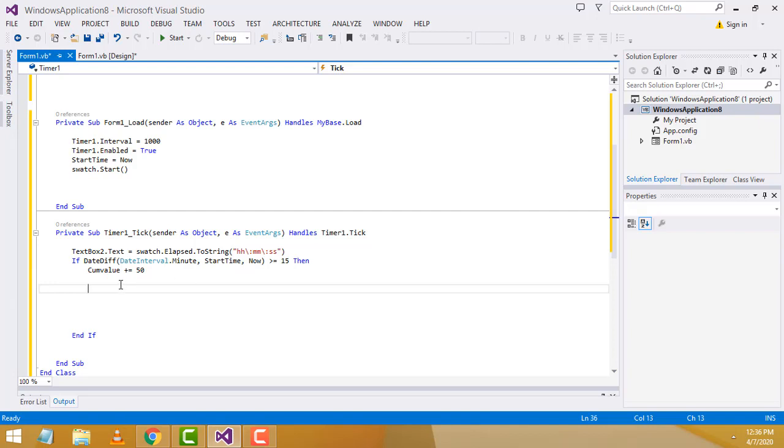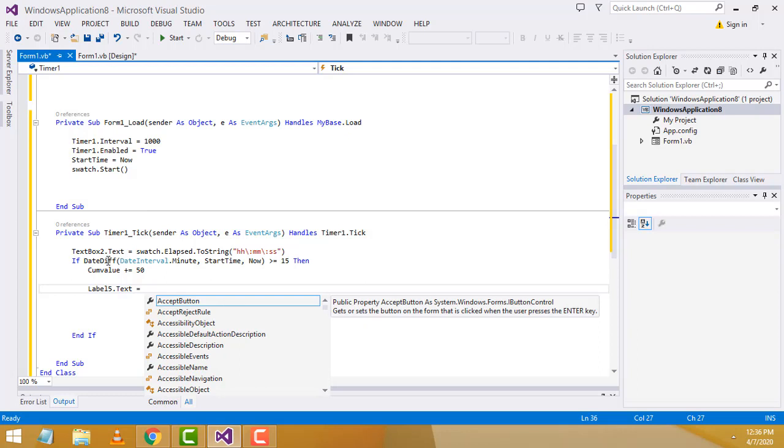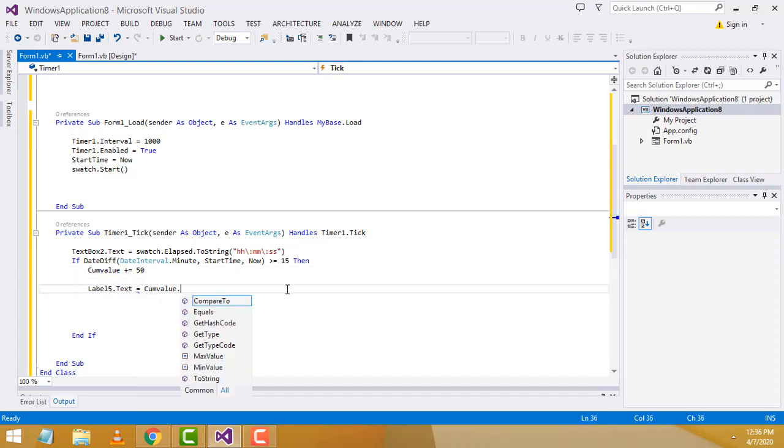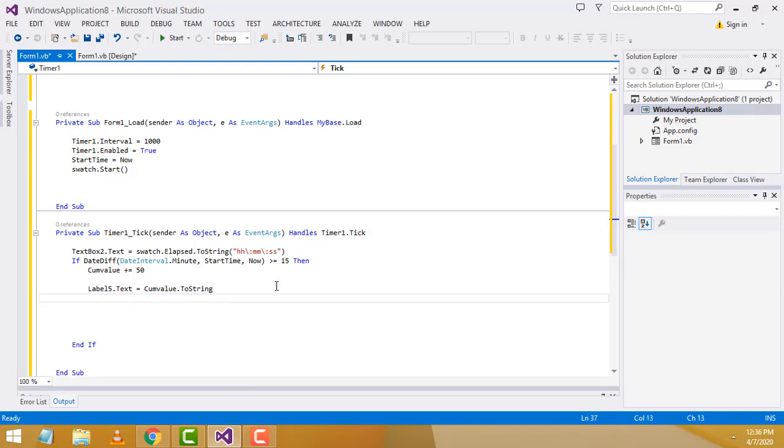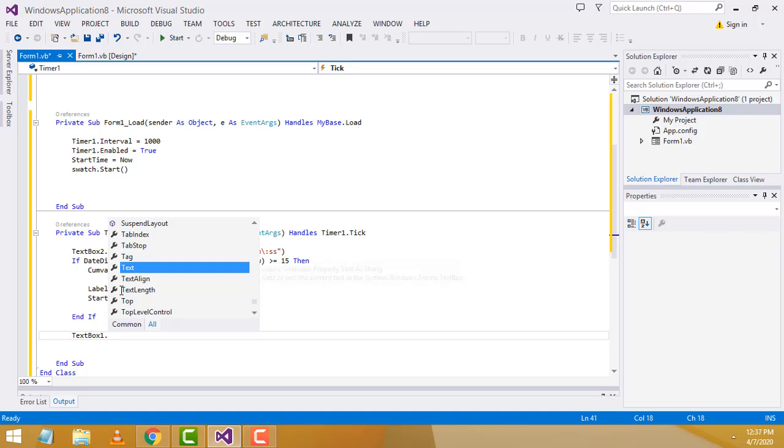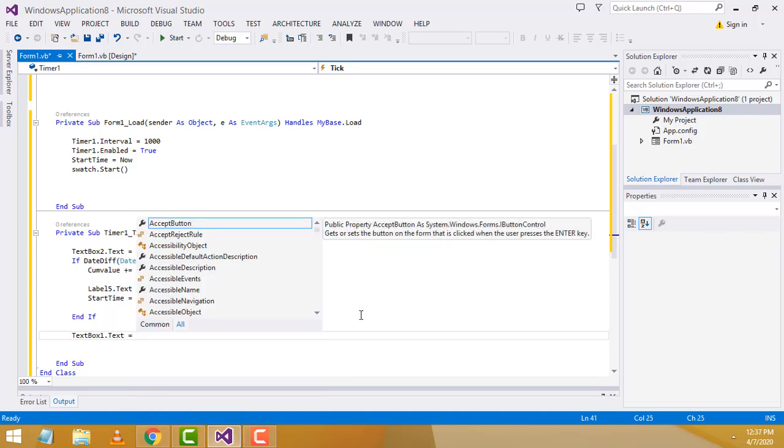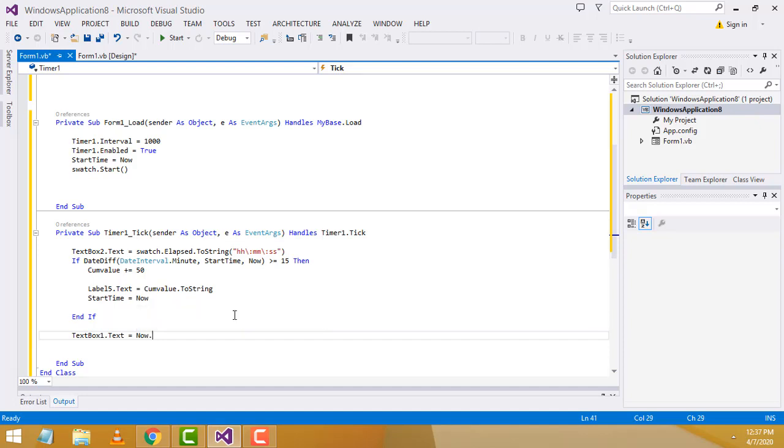Okay, now here we have to print the amount in this label, right? Label 5, you have to print in label 5. So label 5 dot text equal this time, Control C to copy, Control V to paste here, dot toString. After that we have to write the start time now. Start time, Control C to copy, Control V to paste here, equal now. After that we have to write this text box 1. This current time we have to get here. We have to write here text box 1 dot text equal now dot toString.